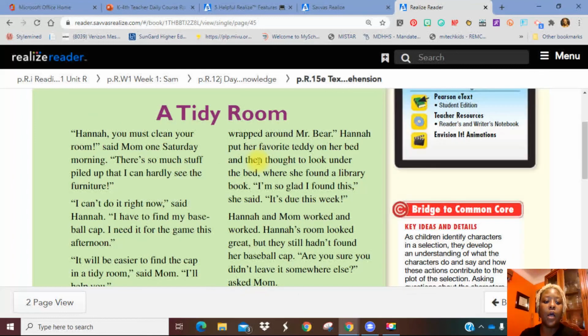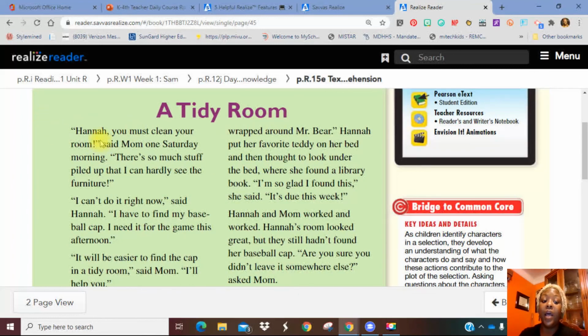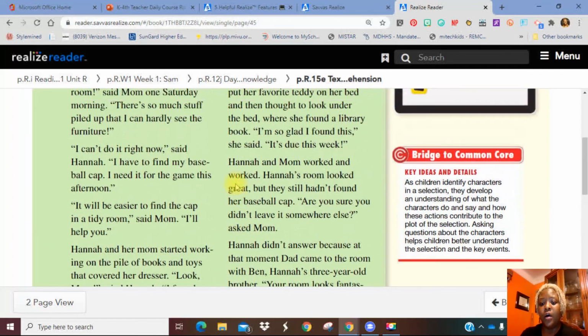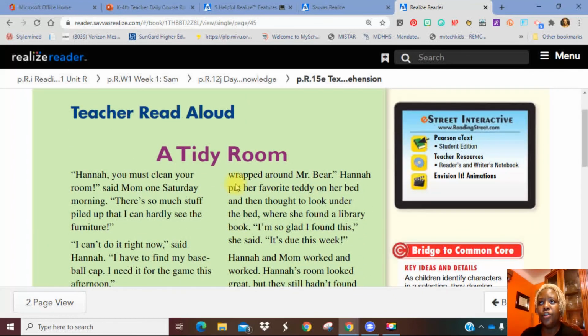So, teacher read aloud. A Tidy Room. Hannah, you must clean your room, said Mom one Saturday morning. And so, while you're reading, they're listening. You don't actually have to display this text to them. You could just have your PowerPoint slide showing with that anchor chart, or you can just have your textbook, and read from your textbook. Just trying to give you guys some ideas of how this can work.